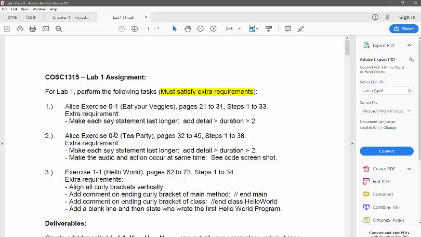Then you're going to work on the tea party, and that's from pages 32 to 45. I even tell you what steps to go through. So you really just start on step 1 and you go all the way to 33. If something messes up, just backtrack and do it again. You probably missed something. All right. So you'll do Eat Your Veggies, Tea Party, that's Alice, and then you'll do the Hello World.